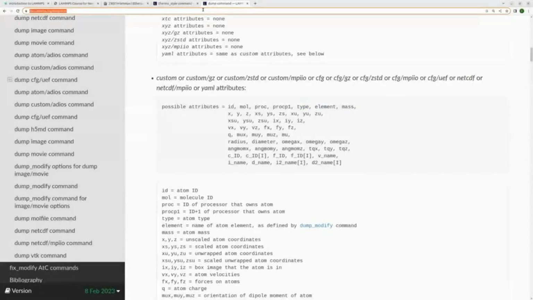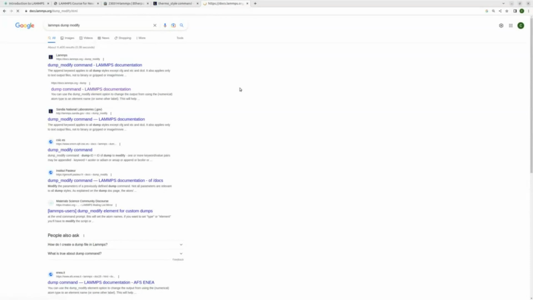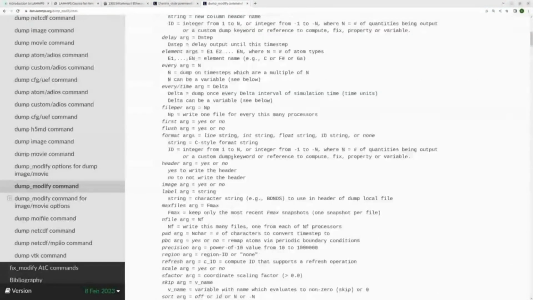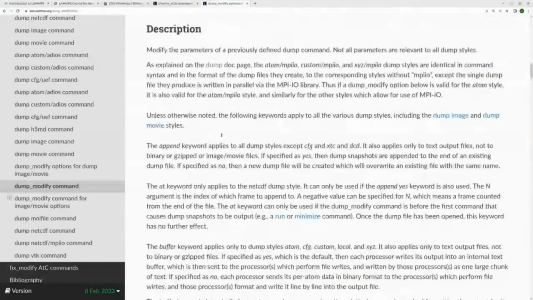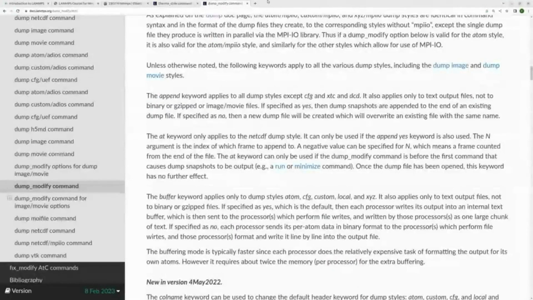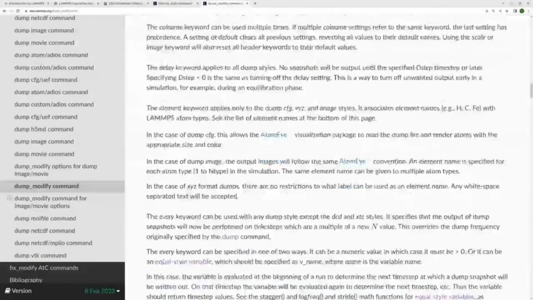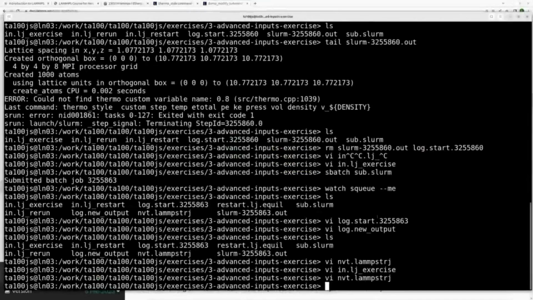And in a similar vein, there are loads of things that you can do with dump modify, such as append. You can restart a run and just append to the same file. You can balance, I'm not quite sure what that is. But again, for all of these, you can look through the actual manual, and it explains in quite verbose text exactly what everything does. All this to say, there's loads of different things that you can play around with, and loads of information for you to check. Usually, if there's something you want to do, LAMMPS probably knows how to do it.